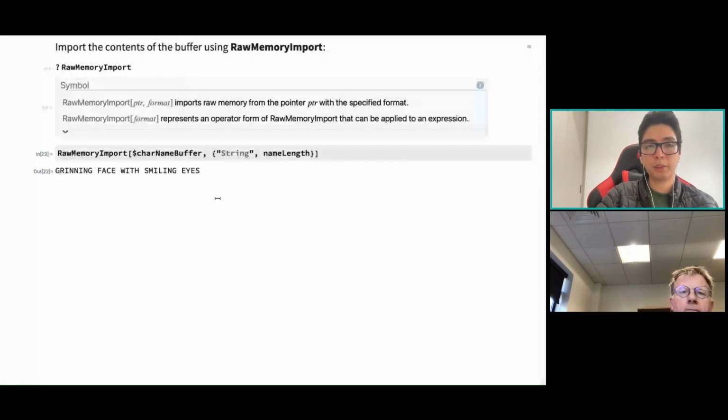But a much cleaner way is to use raw memory import, which will import the contents of a raw pointer using a certain format. We support a couple of formats, like string or bit or byte arrays, but in this case, we want to use a string. So I'm passing the length of the name here, and we get this name.